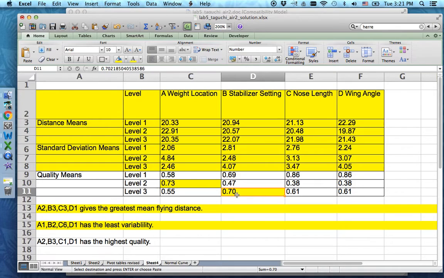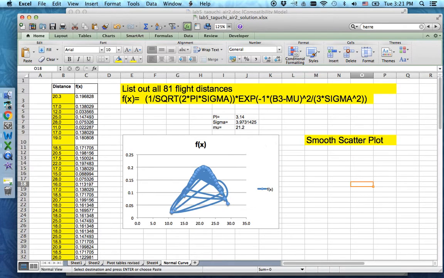You're just going to pick the highest quality of all. And you're going to put down the combination here, and you're done with sheet 4. Moving on to the normal curve.